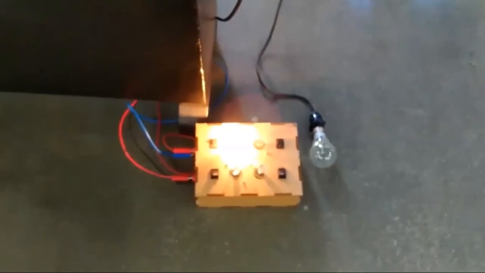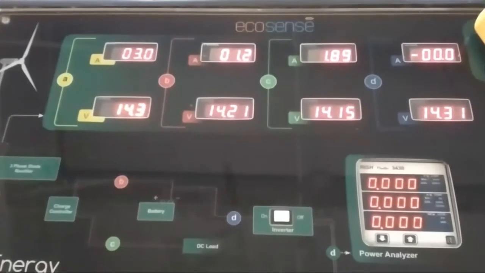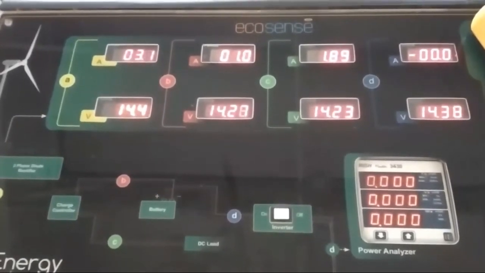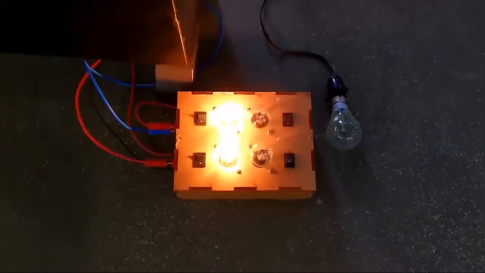Here DC load is added. Voltage is 12 volt and the power rating is 35 watts. Here the green color indicates the load current of 1.89 ampere. Here the generator is sending power to the load and at the same time it is charging the battery.